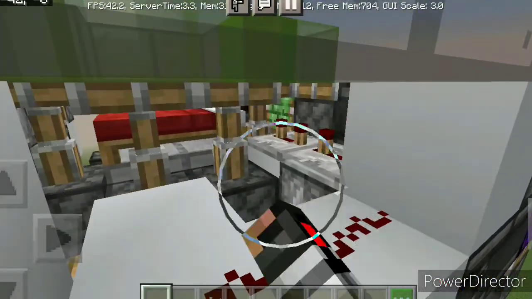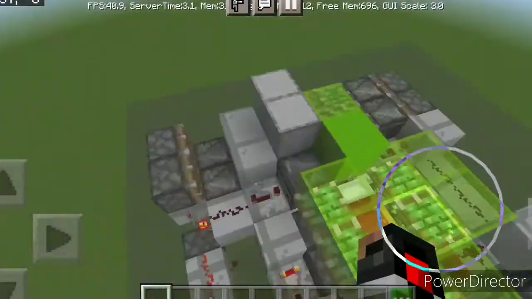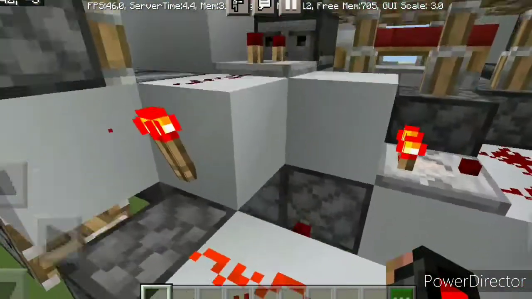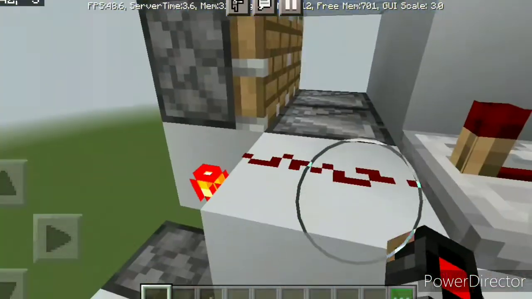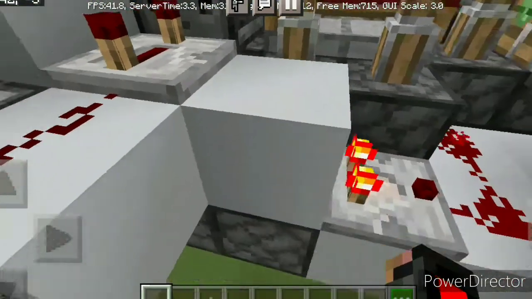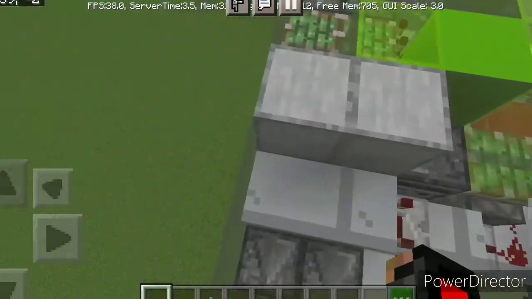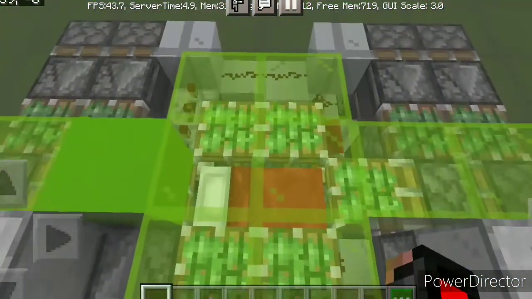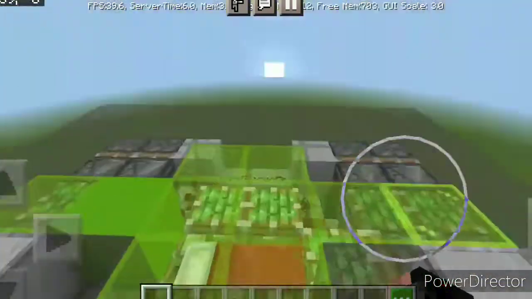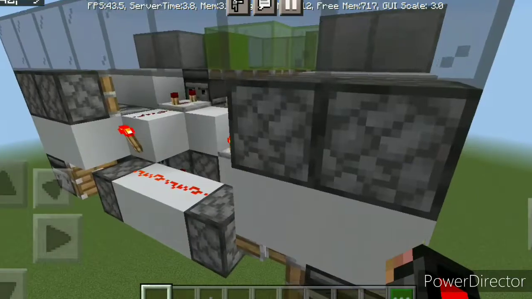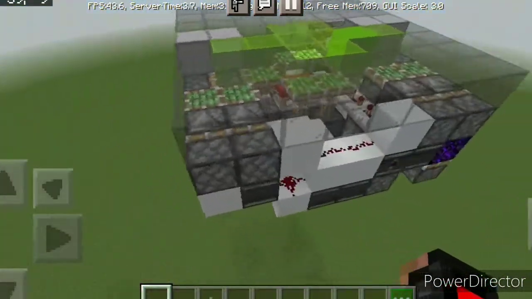So here is the delay to activate this piston, and when we unpower the redstone dust here, then we need to select this slice, so that slice can push the block back to its original position and cover the bed like that. And yeah, that's basically it. Not too much to say about it.